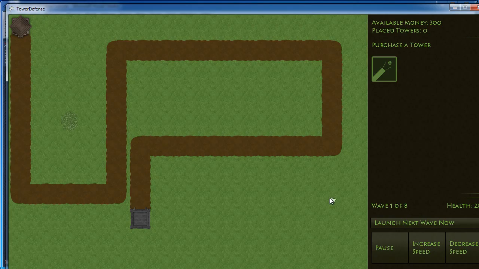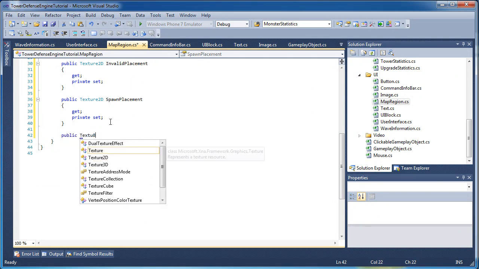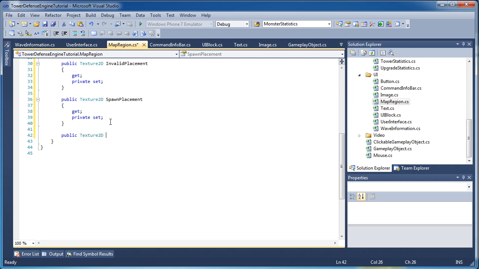Alright, so the next property is going to be an enhancement to the monsters, and you will see whenever the wave starts in a few seconds that when a monster runs from the spawn point at the bottom, you will see a little green bar above the texture. That is going to be the health display, and we'll need to create that in a texture property. So let's go ahead and create a public Texture2D MonsterHealthDisplay. Get and private set.